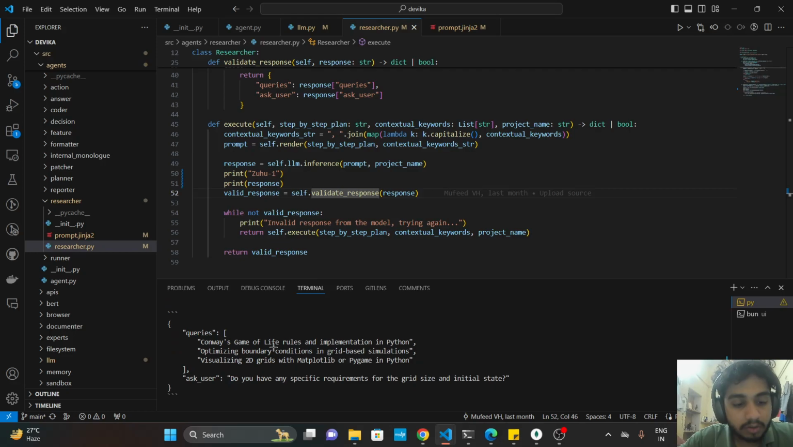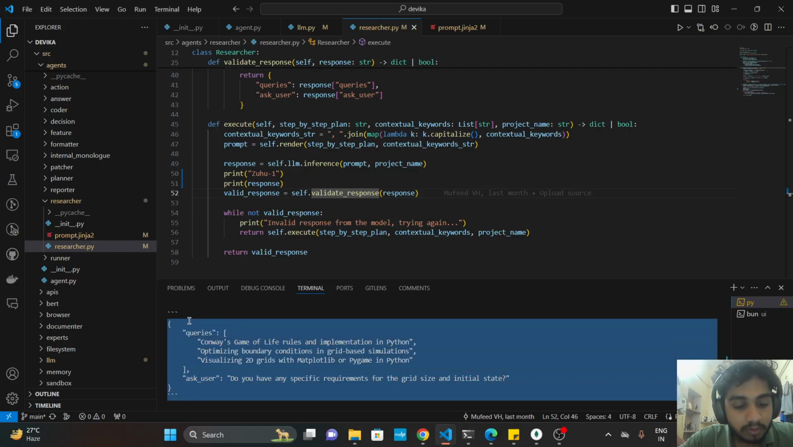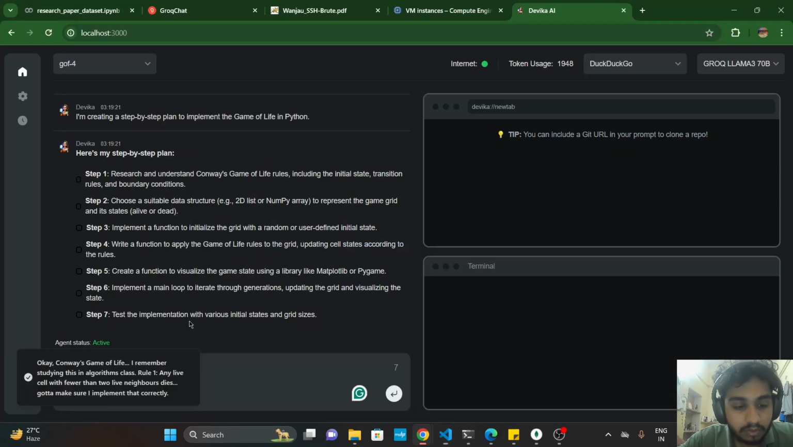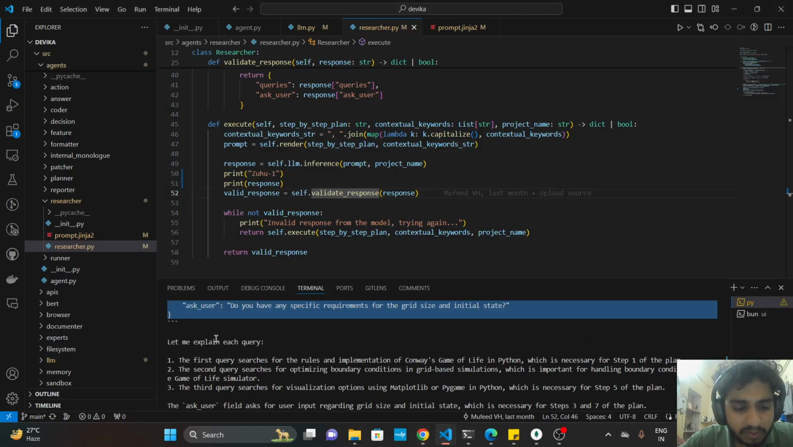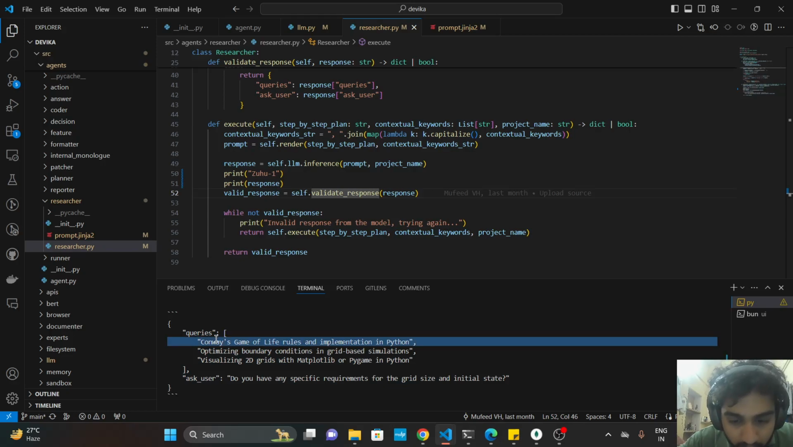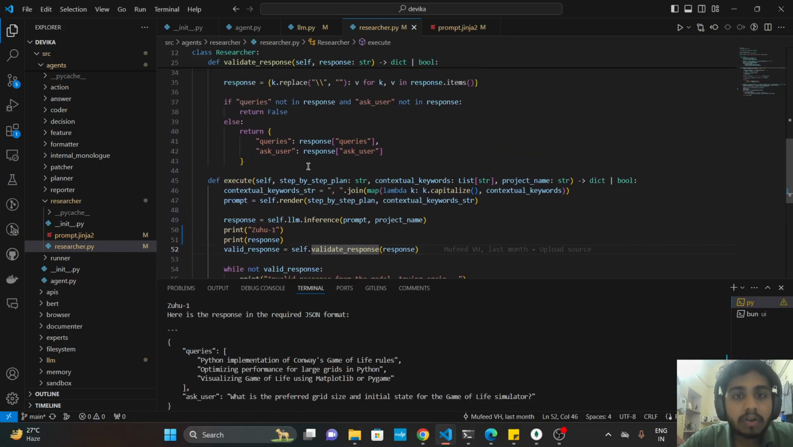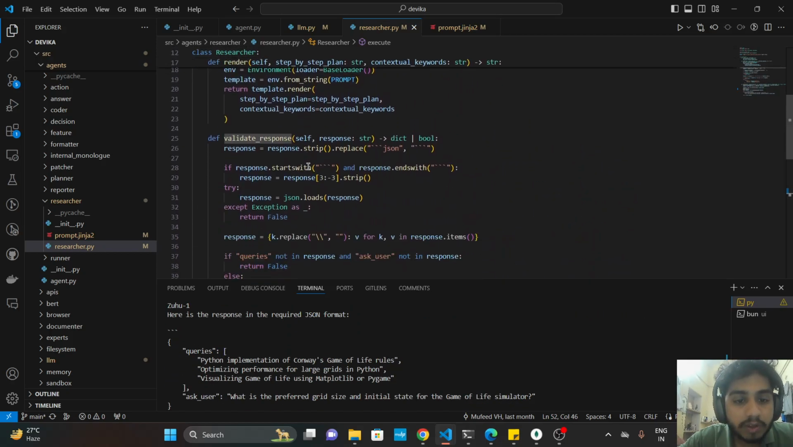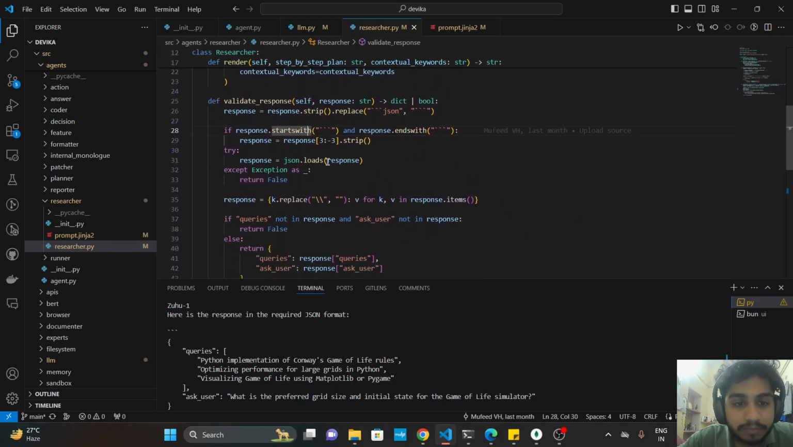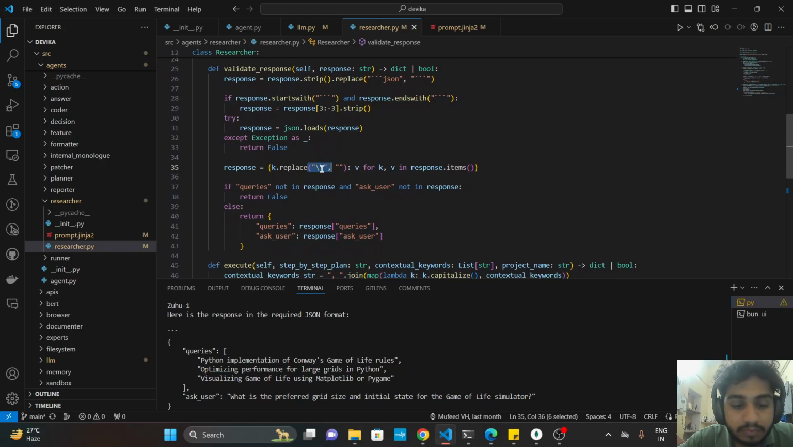Oh, okay, okay. So why is this an invalid response? I don't understand. It seems perfectly fine to me. The researcher code seems to validate. Response equal to k dot replace, the query is not in response and ask user not in response.